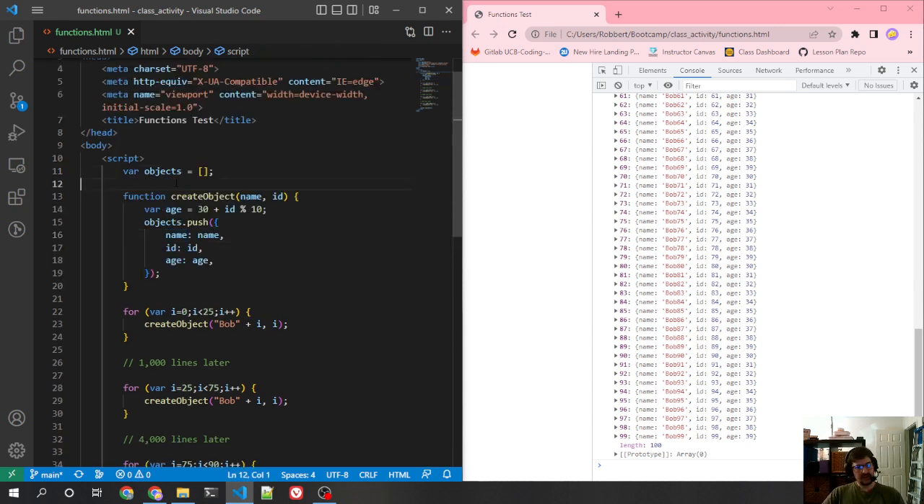Now, the next thing to talk about is the closure. This is really important for a lot of reasons. When you define a function, it has access to any variables that are defined in the scope it was defined in. So this create object function has access to objects here, simply because objects was defined at this point, and then the function was defined, which means I have access to it right here.